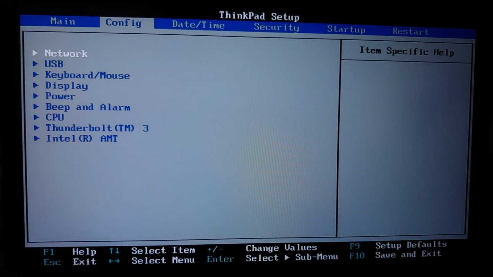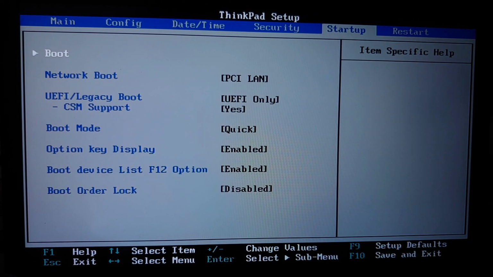This is going to take me to my BIOS setup. Now this is how my BIOS looks. For you it might be a different UI based on your manufacturer. Herein I will go into startup. Again, the option might be different for you, but you have to look for the boot section.